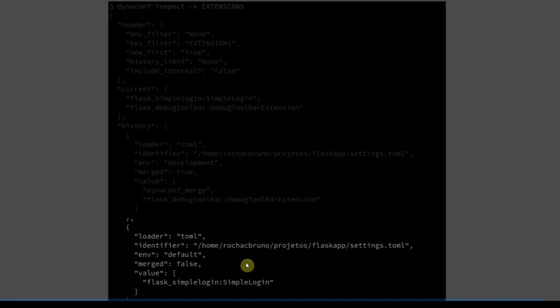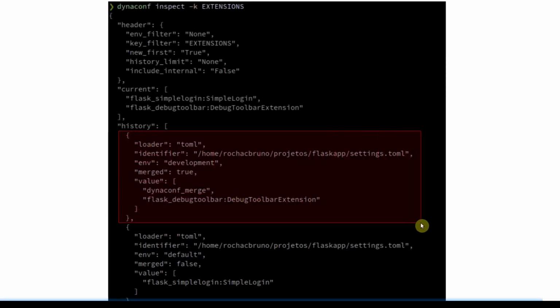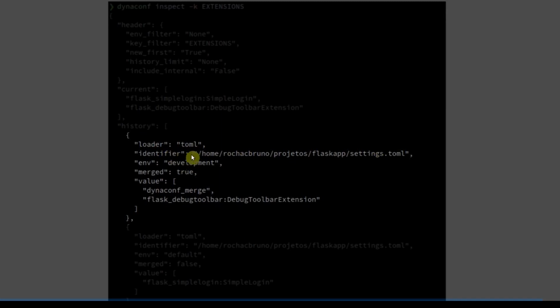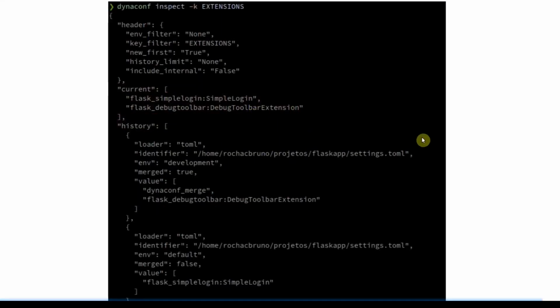But the history is like all the stages of Dynaconf merges through the time of the application cycle. So you're gonna see that the latest point is where we loaded the same settings file, but in the development section, and now we have a merge equal true, and we are including the debug extension. So that's why the current state is here. So this information is all you need to understand, like if you have some variable set and you want to know what's happening with the application. So this is very useful for an environment using Dynaconf.